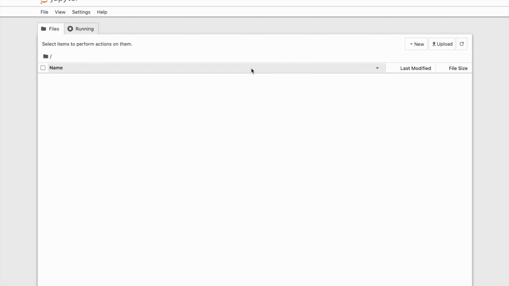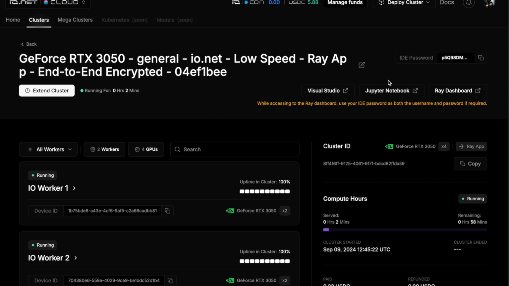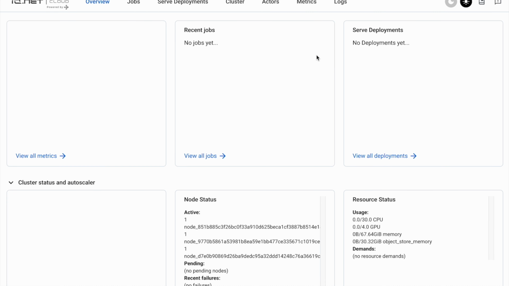When you open the Jupyter Notebook, you'll be prompted for a password. Paste the ID password you copied earlier. You will then transition to a screen that looks like the following. Similarly, open the Ray dashboard. For both the username and password, enter the same ID password. You can view cluster statistics on the Ray dashboard.